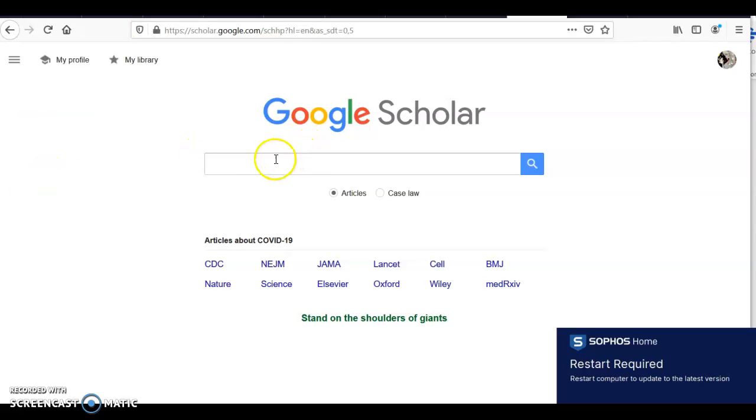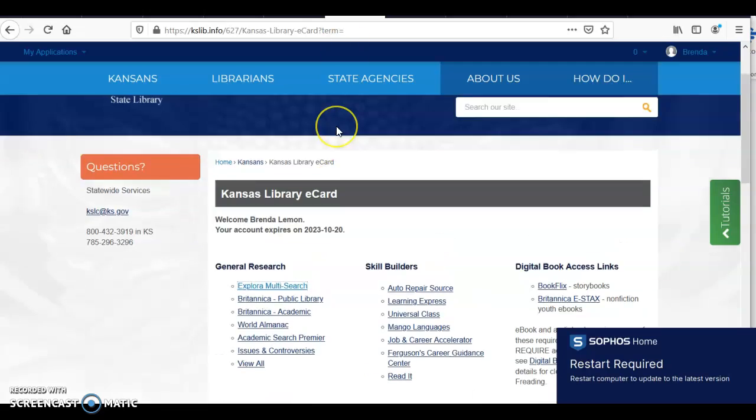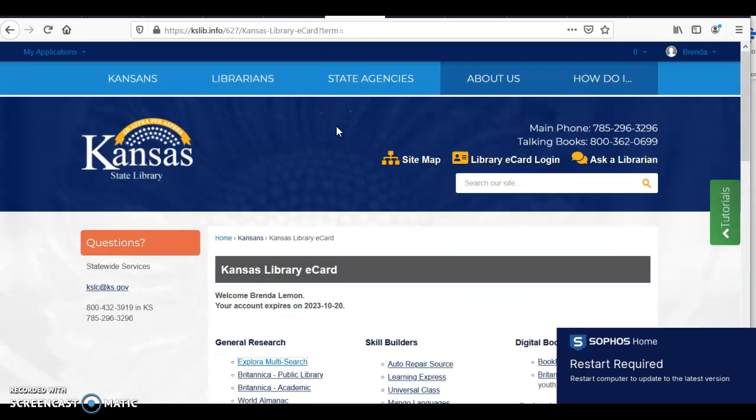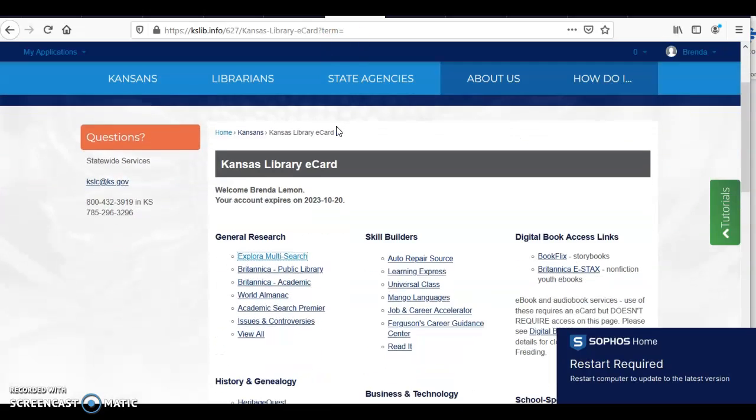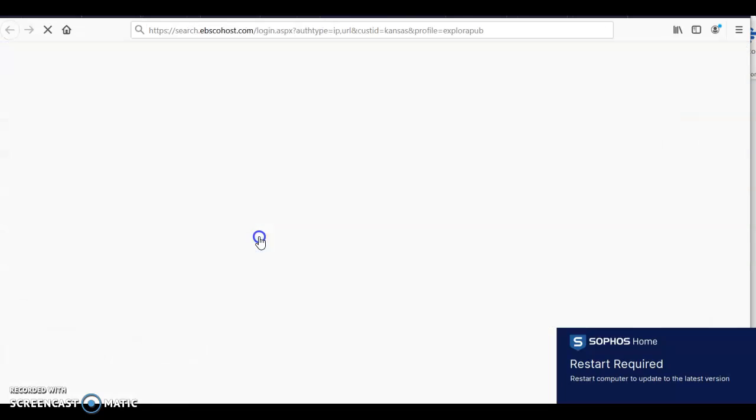So we're going to go to Google Scholar. We're going to research a topic just to see how the page looks, see what kind of parameters they use, and then talk about it a little bit and then go over to the Kansas State Library website. Briefly talk about all the different databases that are available to them and go over Explora multi-search, where they have pertinent topics of the day.